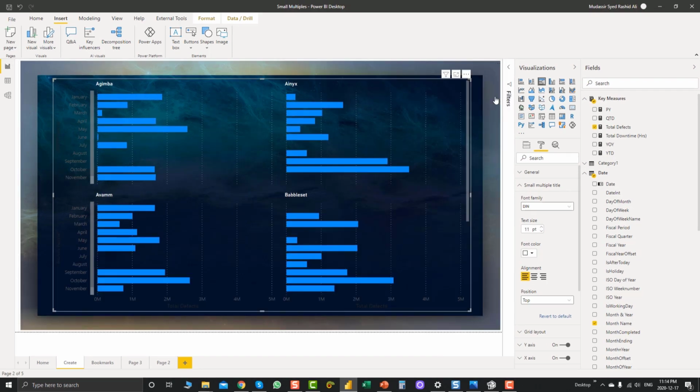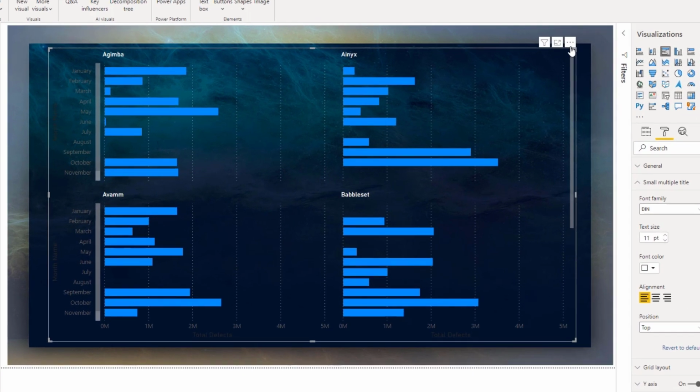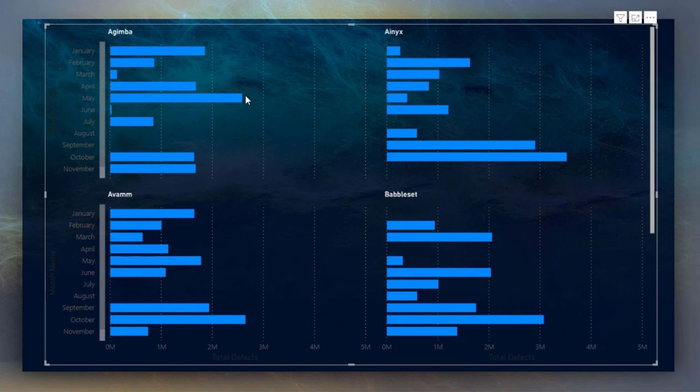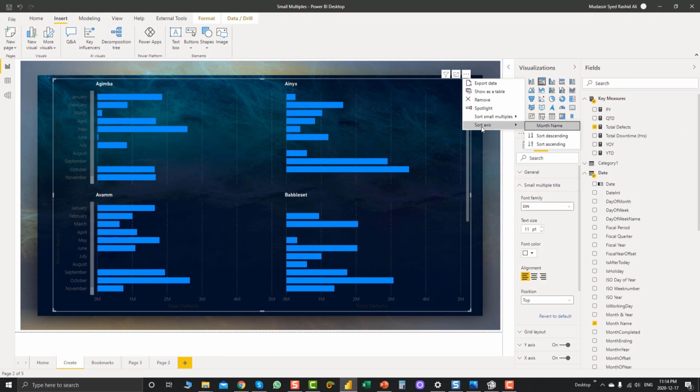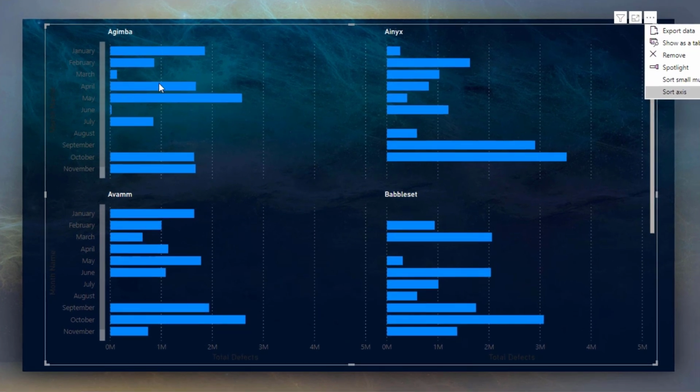The one bad thing about this small multiple visual is you cannot sort your small multiple visuals by numbers or by values. You can only sort it by category. What I really wanted to see is the highest number of defects by a vendor showing up first over here, second one here, third one here, but we don't have that functionality as of now. So this is the drawback I found in this feature. And what else? Yes.